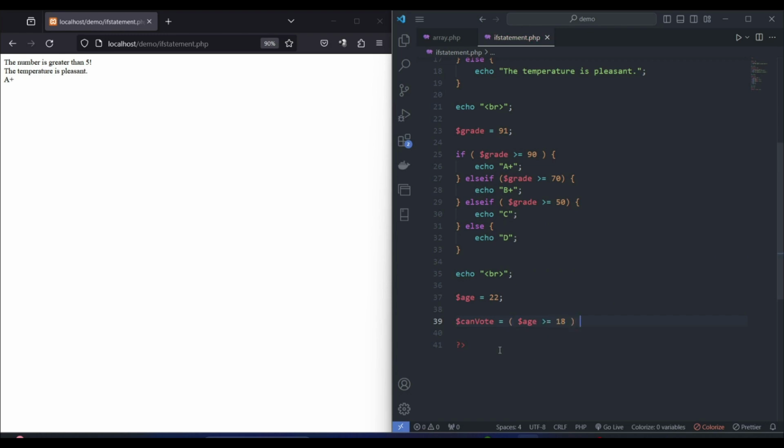Create a new variable $canVote. After equals, use ? to specify the condition, which will be $age >= 18. Add a space and a symbol. Then, provide the responses continuously. For the first response, write "yes, you can vote", and after the colon, write the second response, "no, you can't vote yet". This concludes the discussion on if statements.